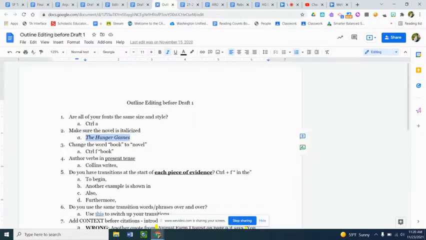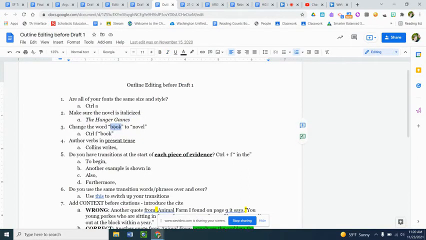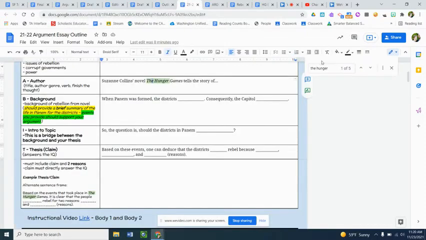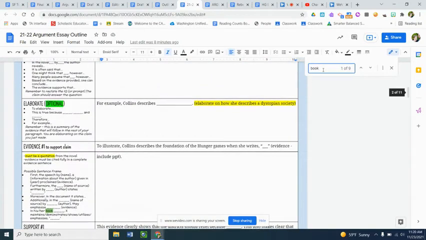So be careful there. If you are referencing the novel and you use the word book instead of novel, you always want to use the word novel. So that one's easy. Just do Control F and look for the word book and see if you used it. If you didn't, move on. And if you did, switch it to novel.